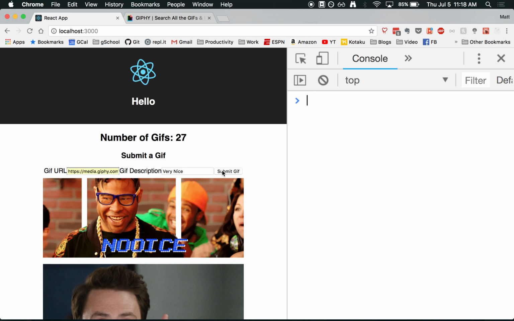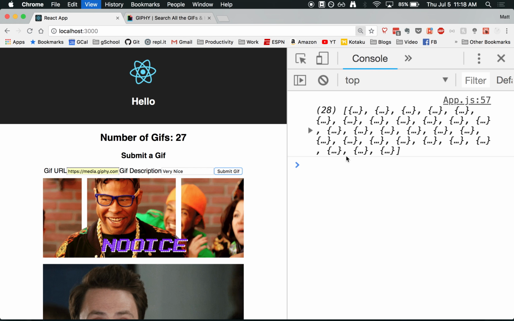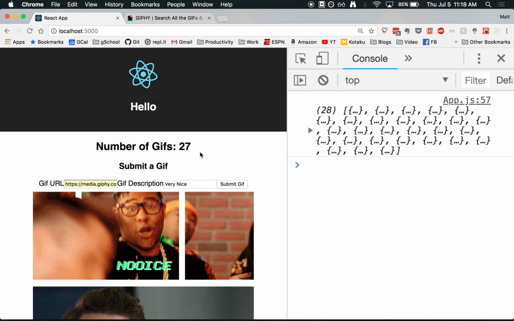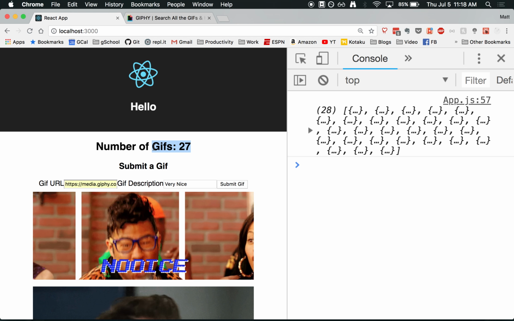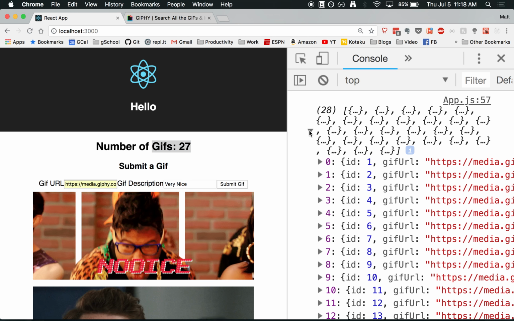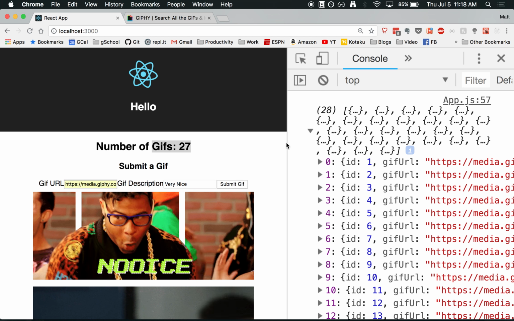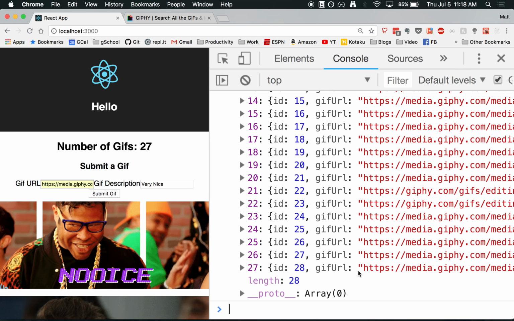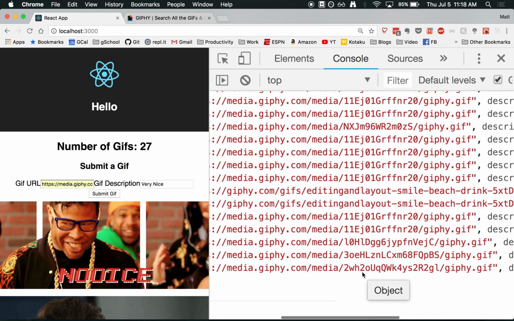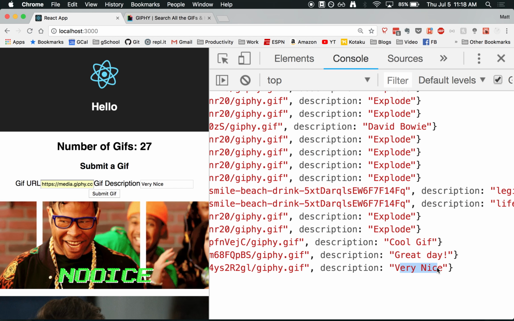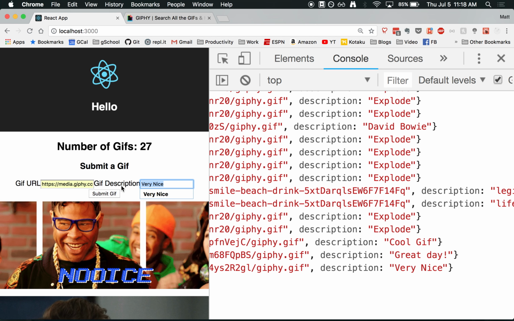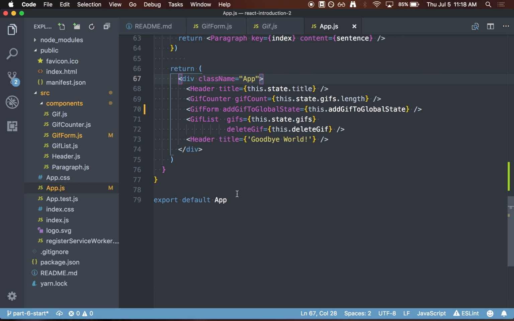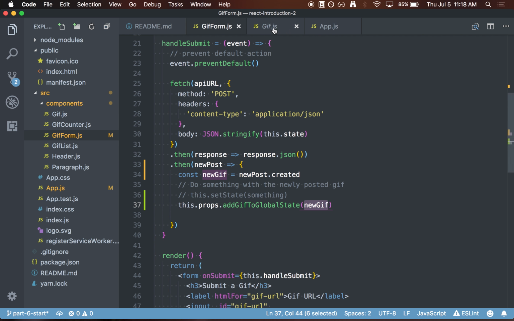Clear these, and when we submit, cool. Our current number was 27, so this is a snapshot of the previous state. And now we have an array of 28. And if we open it up and take a peek at the very last one, we have this new ID. That's the description that I just entered into the form right here. So we are creating this new array very nicely. Didn't mean to double up on very nice there.